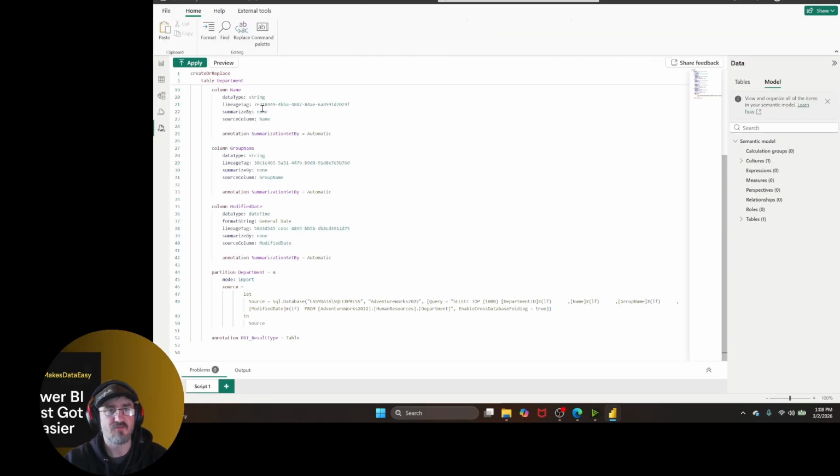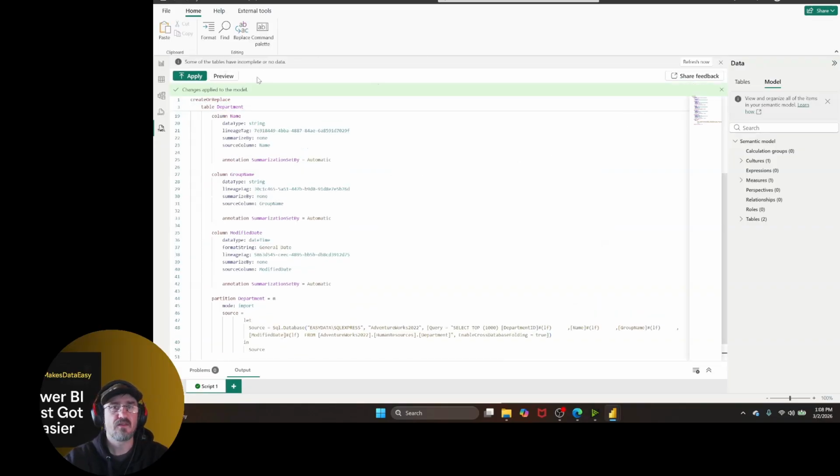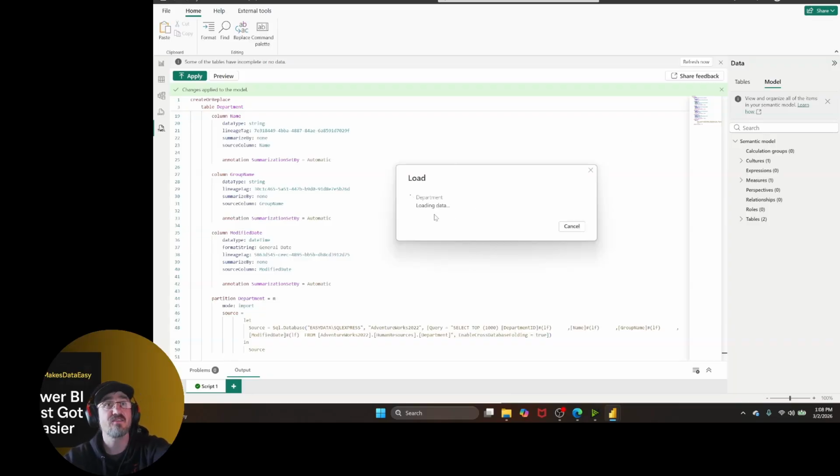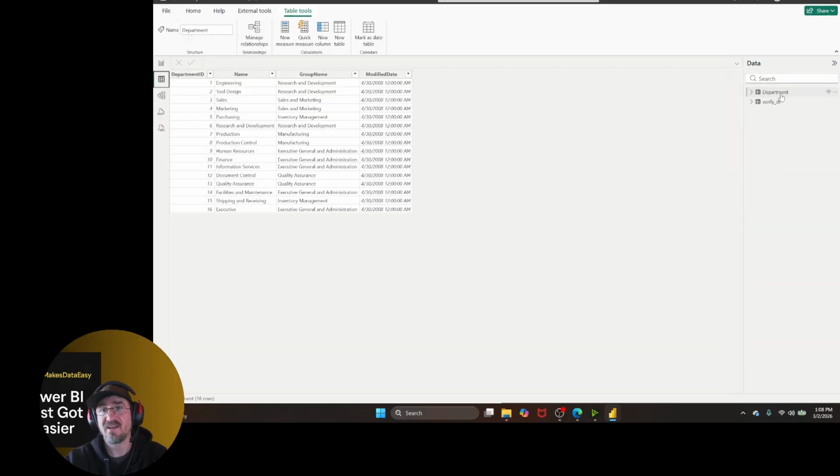So again, I'm in a different model. I'll apply this. That seemed to go. I'm gonna refresh this. So I'm in that Python test. You can see right there. And then I'm going to my table. I got department in there now. So cool. And then I have my measure too.